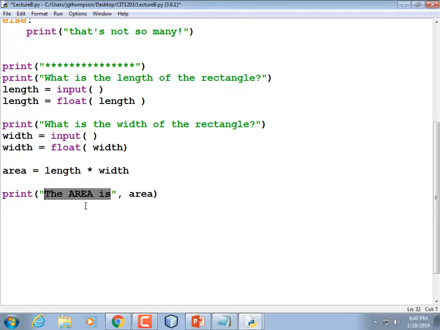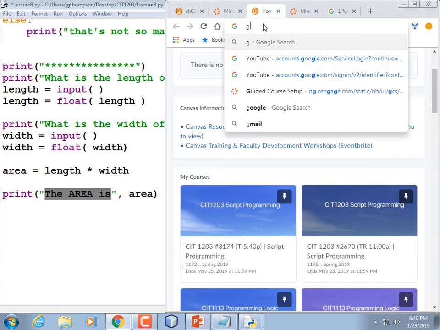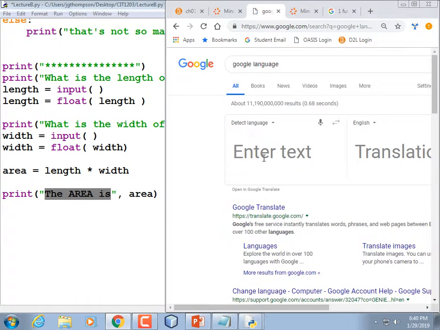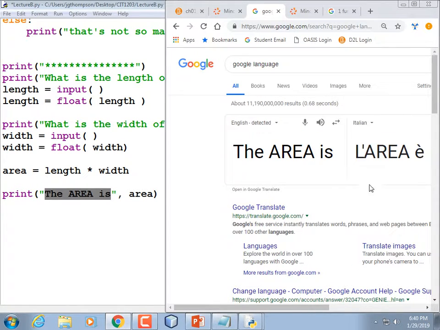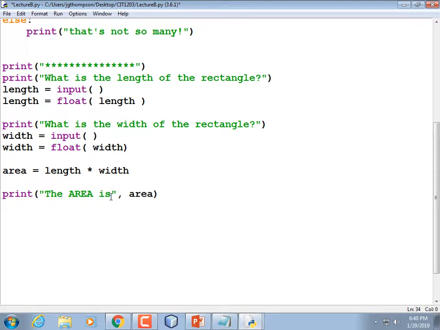We could write this in Spanish, you know, go into Google Language Tools. And I want to do the area is, and I want to translate that to Italian. And there we go. Okay, so there we go. I'm displaying that the area, right, it could be anything. Whatever's in the string is for displaying to the user. It does not affect the calculation.